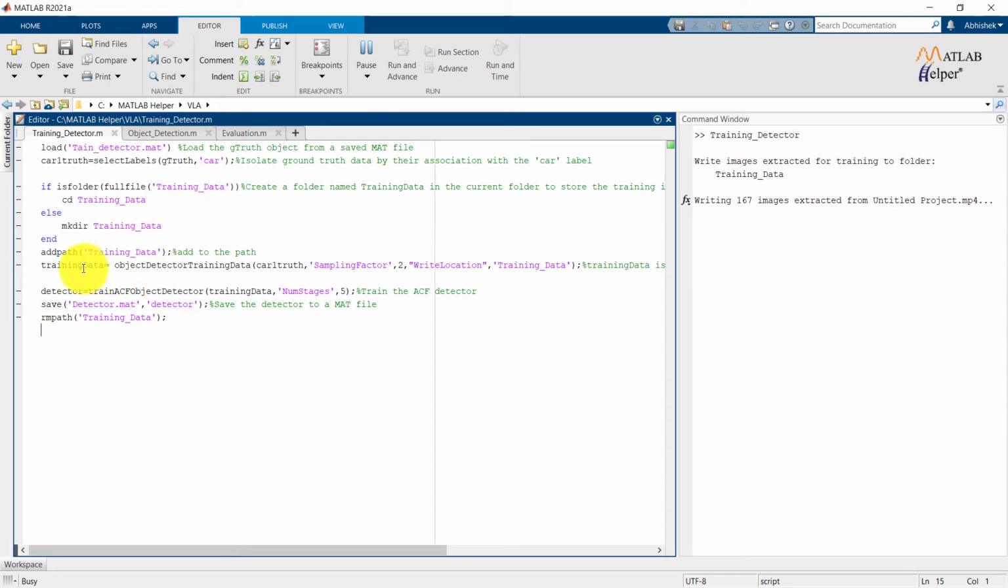Extract a subset of the ground truth dataset. Training data is a table that contains training data from the ground truth. In the next step, we are training the ACF detector and saving it into a mat file.